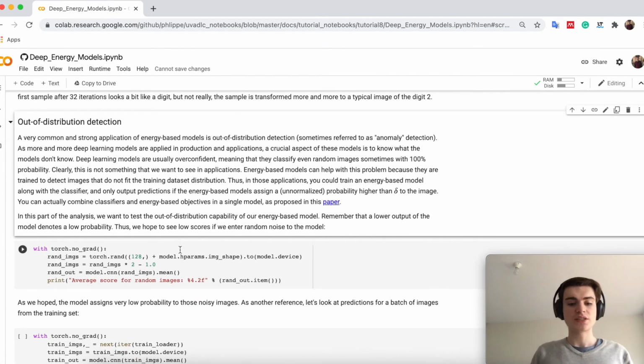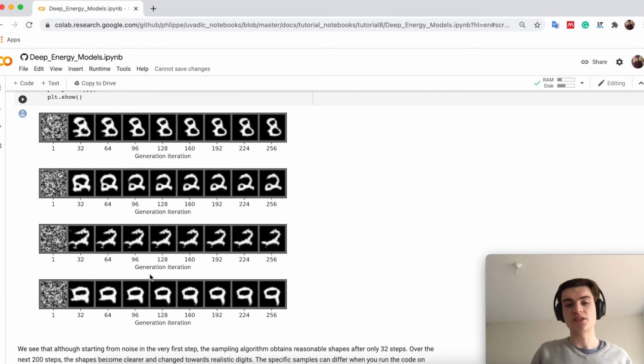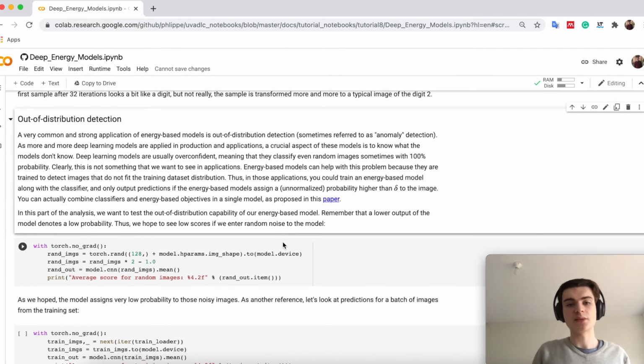Another thing we can look at in these models is out of distribution detection. Of course here, you can play around with these images yourself, you can generate more ones. These are fairly good examples from the image, but of course sometimes it also fails. Like this two is not really the nicest two. So it is able to generate some images, but it's still not perfect.